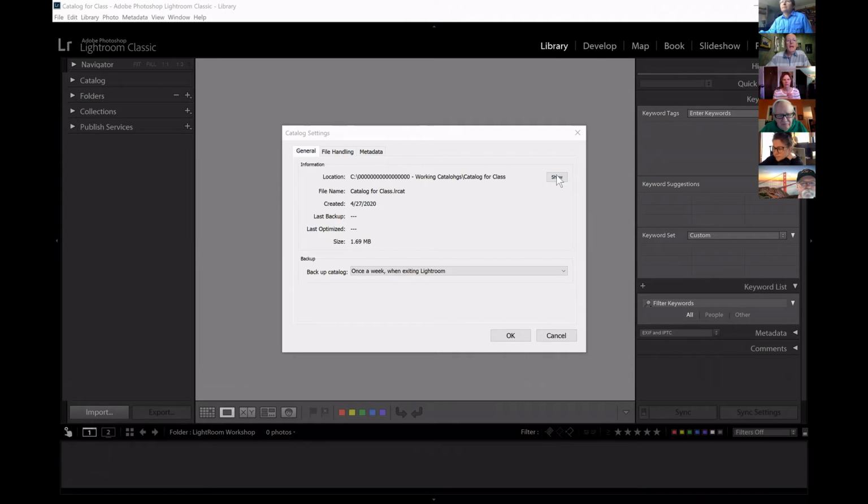So my catalog for this class is in a folder called, wait for it, Catalog for Class. If I open that folder, it takes me inside where the catalog is. And don't touch anything in here, okay? Just trust me on this for right now. This is one of the ways that you can mess stuff up if you're not careful.